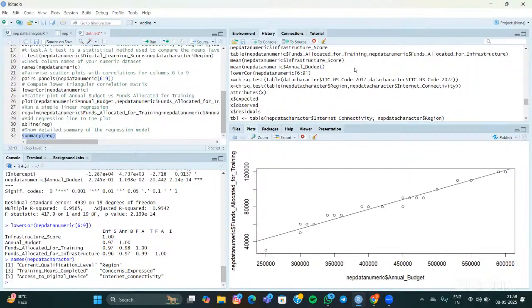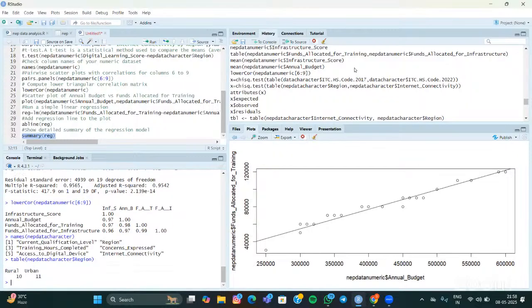I have to extract the data by region. So you write down table, bracket, NEP character data, whatever you have written, dollar region, enter. So we can get the rural data and the urban data.